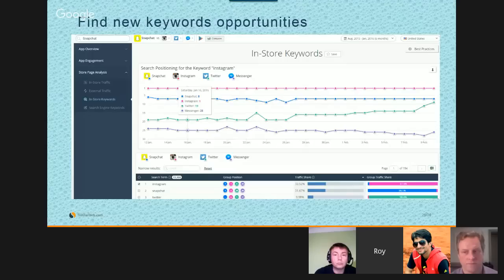Find new keyword opportunities for keyword research. When you're doing keyword analysis and competitive intelligence, you have a lot of data, whether in Similarweb or in other tools. You need to take the keywords that your competitors are having, see from which countries they're getting the traffic, on which terms, on which categories, and build on this your keyword strategy and your app strategy. Here is an example for the Instagram keyword, when I'm comparing Instagram, Snapchat, Twitter, and Messenger, you can see that Instagram is number 1, but Snapchat is number 7, and they are getting a percentage of traffic share. So you can even target branded competitors.